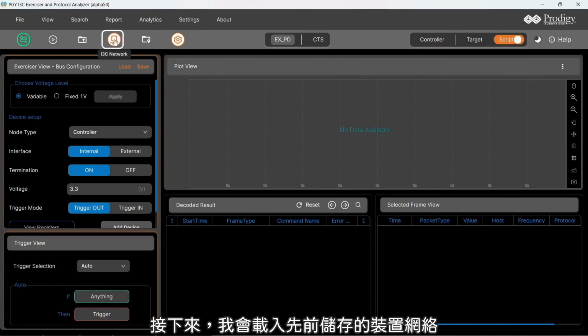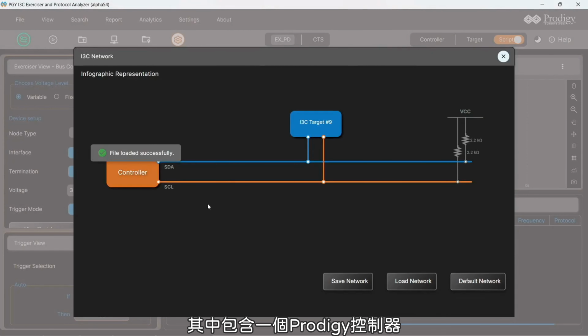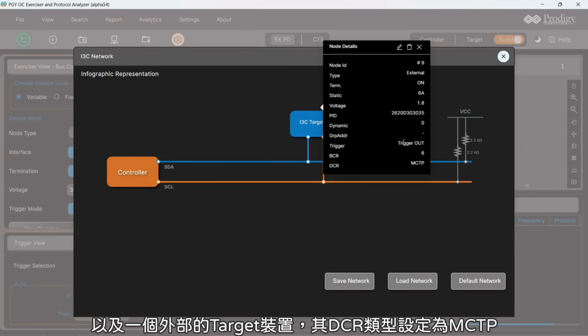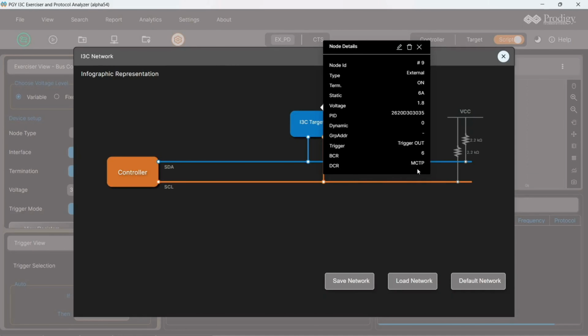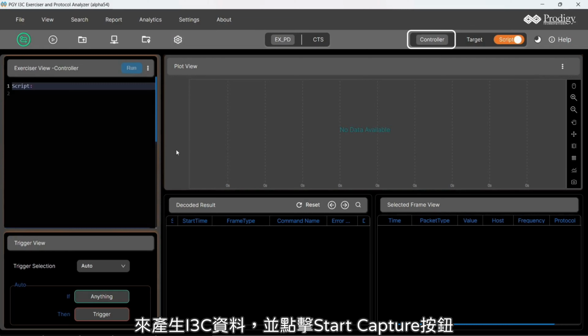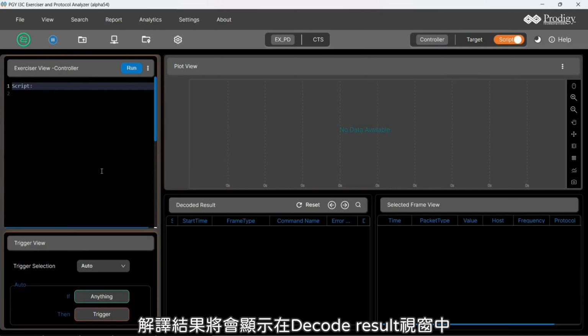Next, I will load the previously saved device network, which includes one Prodigy controller and one external target device with DCR type set to MCTP. I will then select the controller option to generate the I3C traffic and click on the Start Capture button to capture the data. The results will be displayed in the decoded result window.